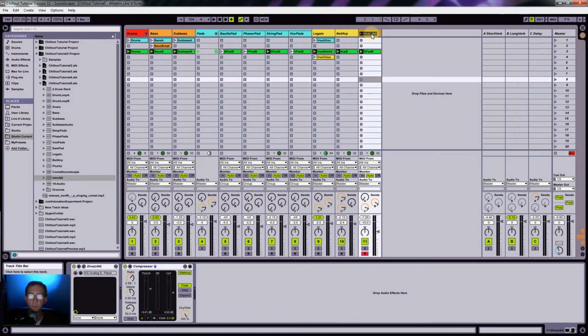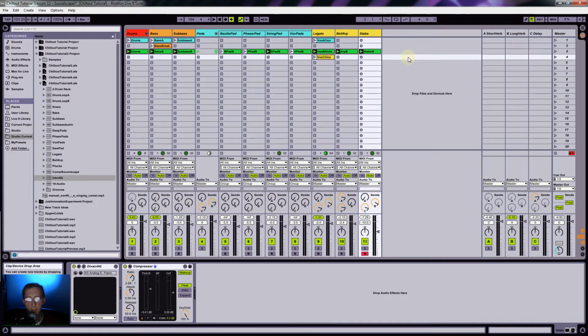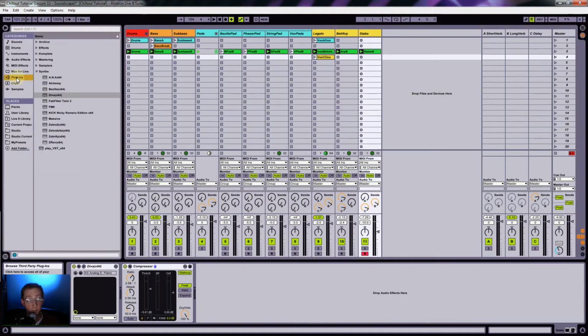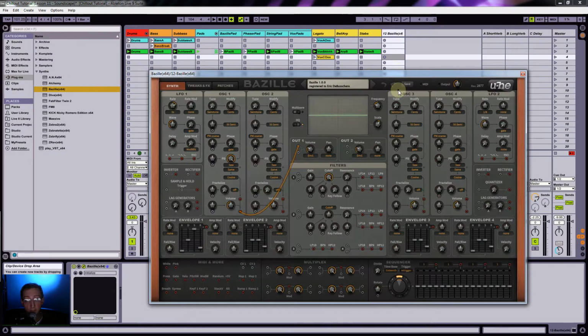First thing I want to do is just rename this over to Stabs and make it yellow, and rename my clip over to Stabs. Okay, so we're going to create a kind of soundscape, a bassy thing that we can put at the beginning of the track using Bazille from scratch this time.